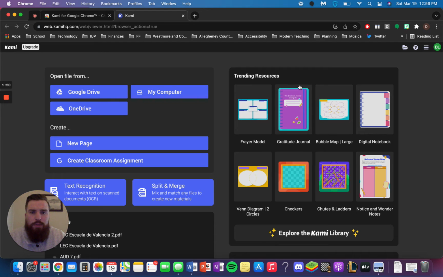Trending Resources is great because there's already pre-made templates that you can either edit or push out as is for your students to complete. This has things like Venn diagrams, flow charts, sequence charts, notebooks, and other different learning activities for the students to engage in. So check those out because those can definitely save you some time in trying to create resources on the fly.